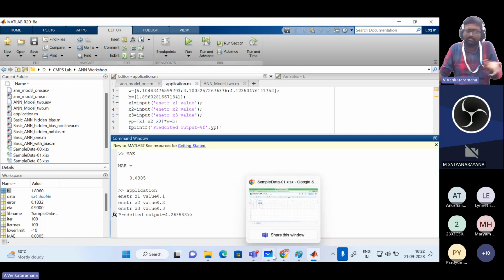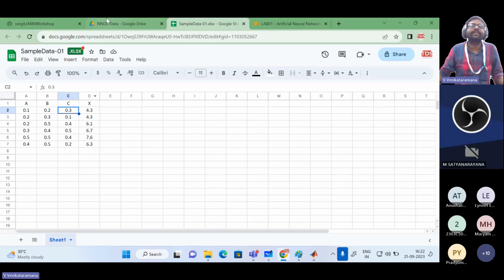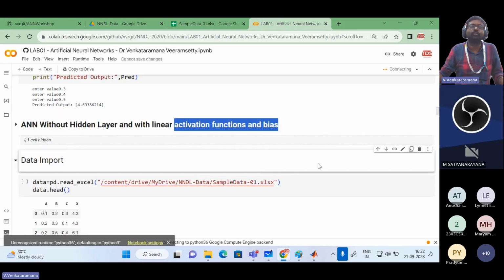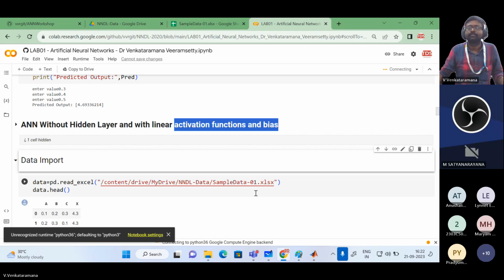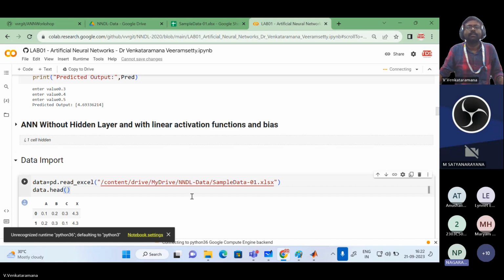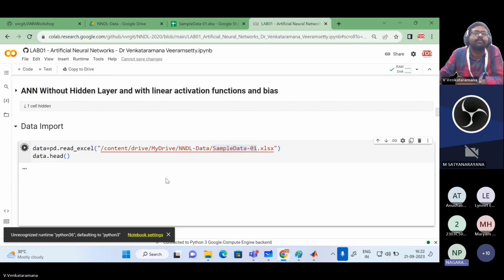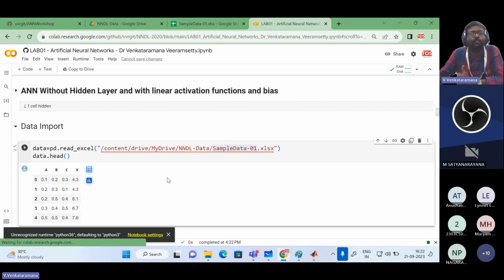Now I'm trying to execute the same thing in Python also. Already shared this notebook with you. So as usual, simply you have to import the data because my data is available under the sample data _01. So run this, try to import the data.